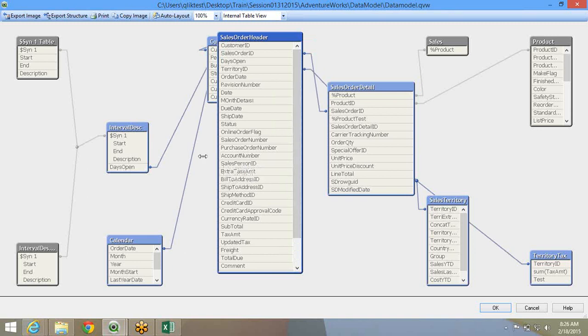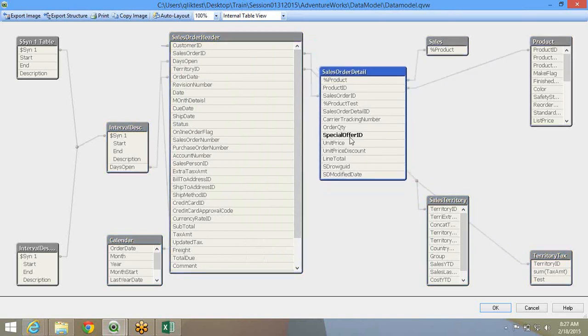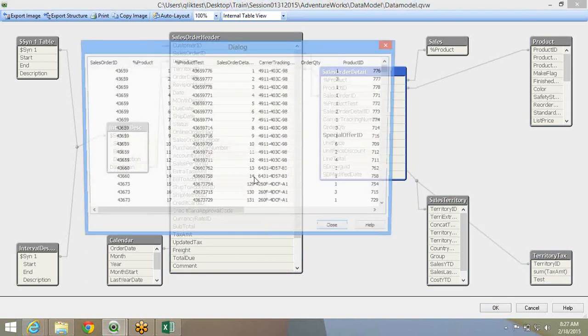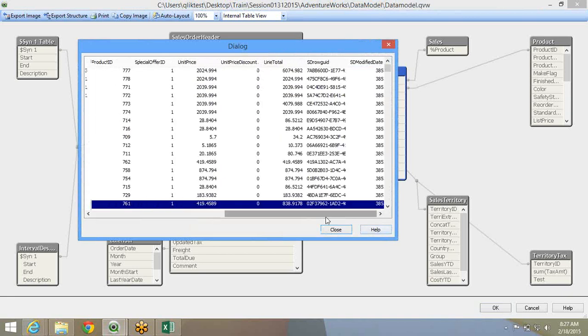Do you see a special offer ID? Okay, it's here, it's here. So I realized that I need the description for special offer ID. Special offer ID is just an ID, so I need the description, and the description is in another table.